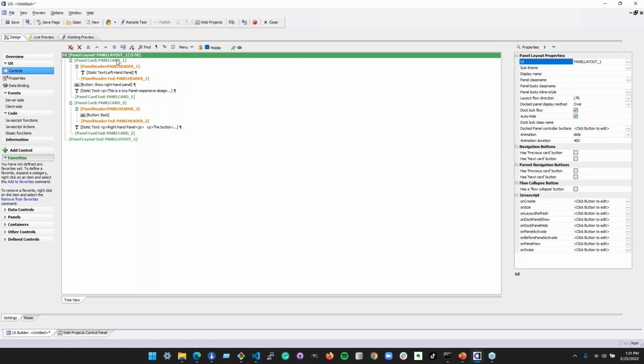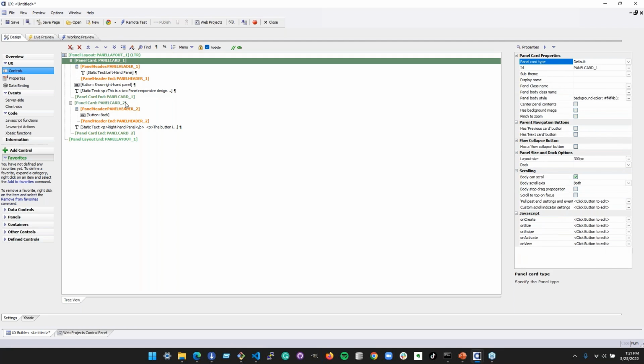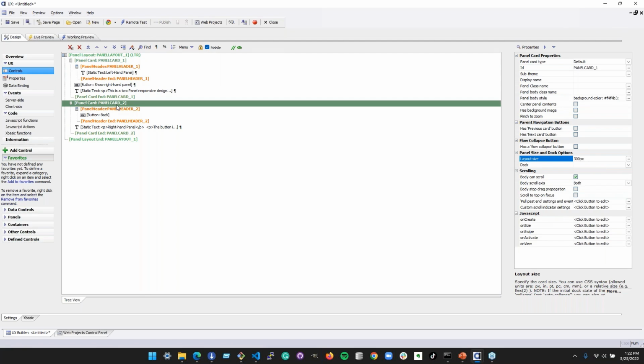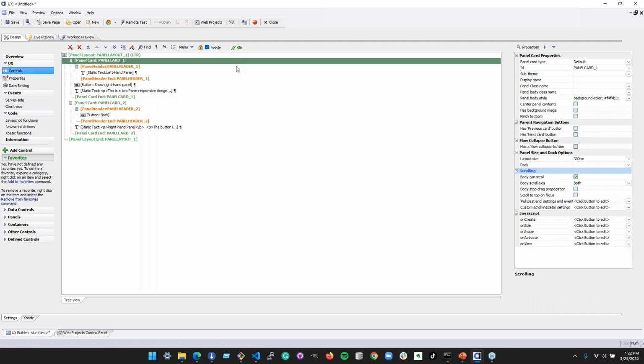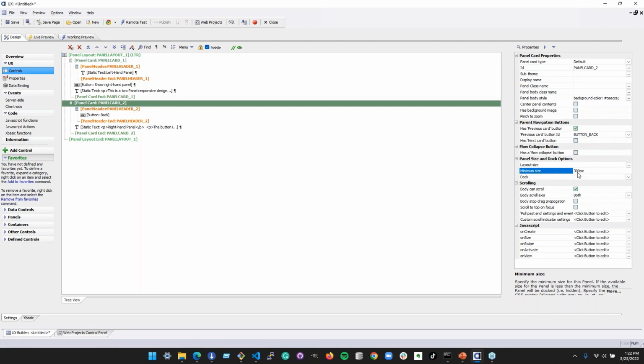So with the docked panel, the thing that's required for that is that your panels need to have a layout size. So panel card 1 requires 300 pixels of space to be displayed. Panel card 2 also requires 300 pixels, but a minimum. So if the screen is bigger, panel card 2 will grow to fill that space, while panel card 1 will remain that 300 pixel width. So if there's not enough space, what will happen is that this panel will get docked.